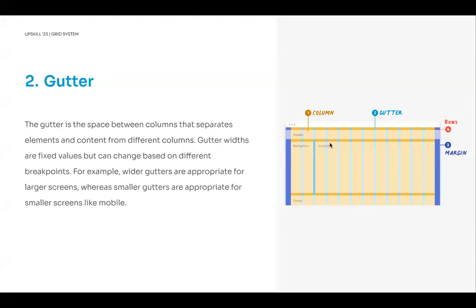The next one is the gutter. The gutter is the one marked with blue. It's the space between the columns that separates elements and content from different columns. One of the things that grids help us to do is arrange the layout of your design.